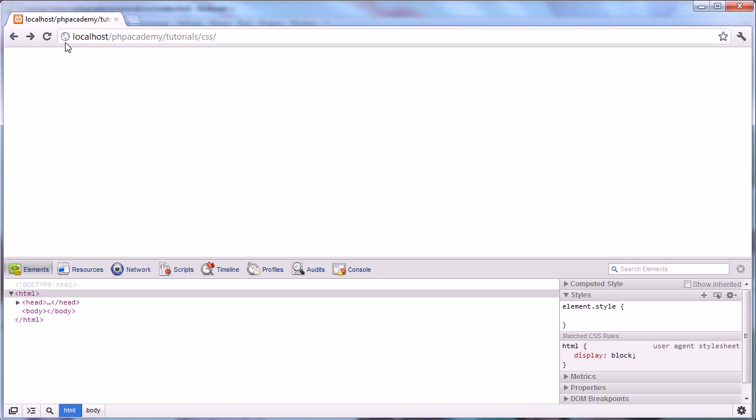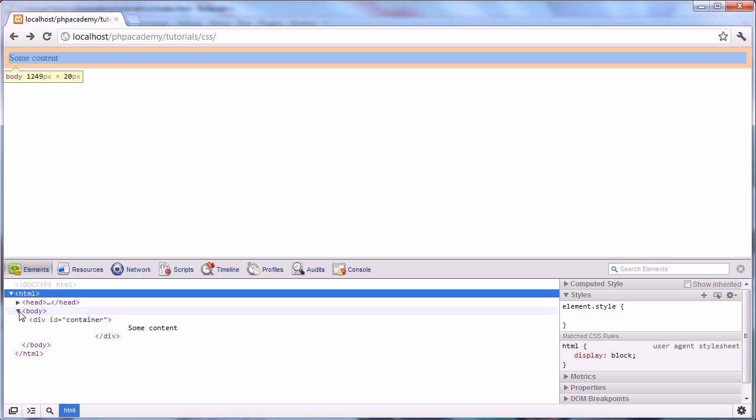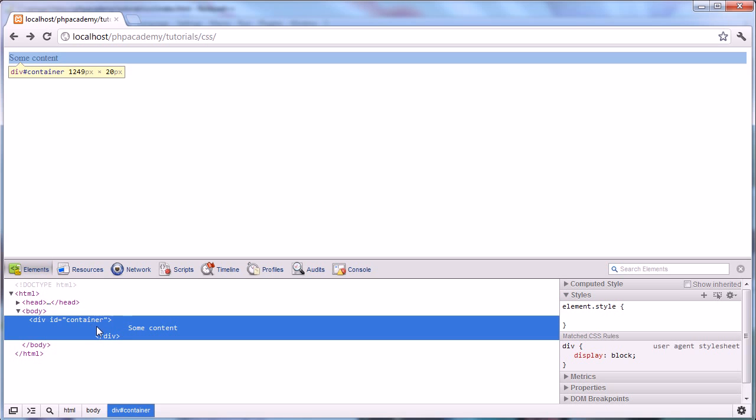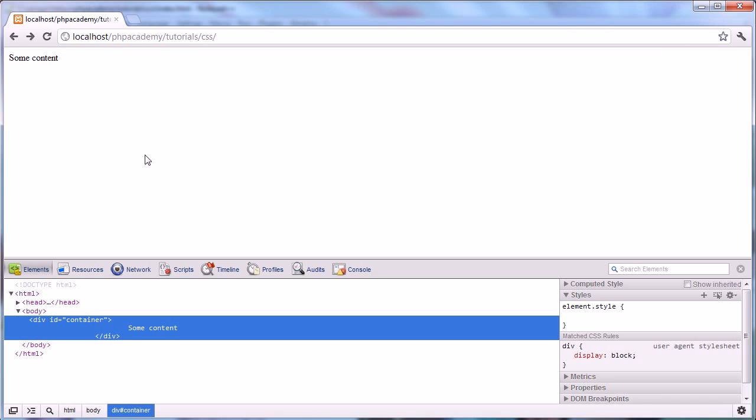Okay, so back to our page. Let's go ahead and refresh. You can see that we've got some content. If we just open up our body here, we've got our container here with some content inside. Nothing special, just looks like a plain page. Now we want to go ahead and center this.